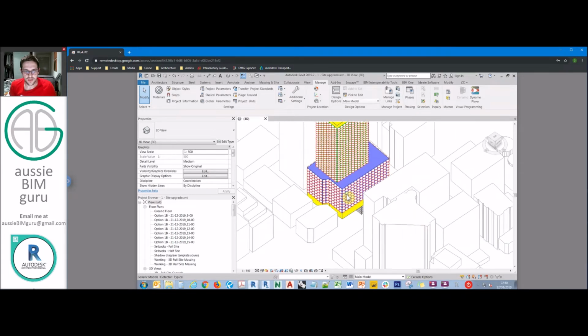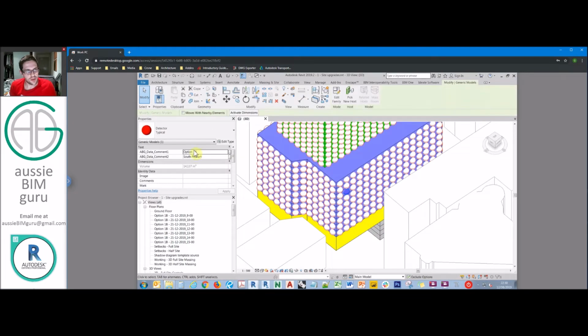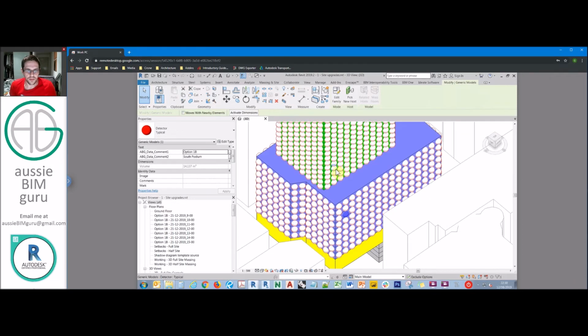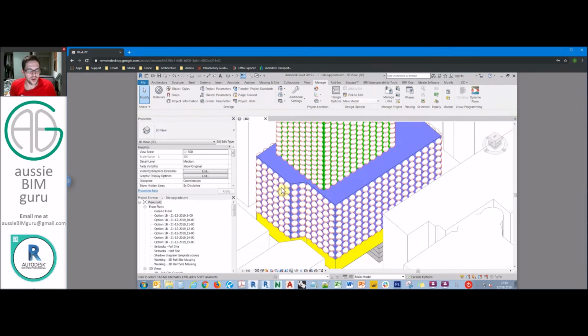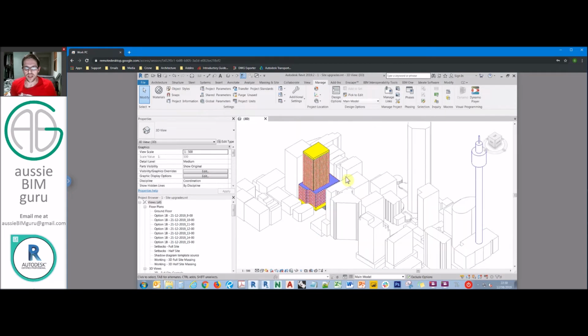So if I select one of these, you'll also recall that we told them which option they belong to in one of their parameters, and we also told them which face they belong to as well. So south podium, south tower, west tower, west podium, etc. So we're going to try and use a filter to be able to limit how many things we test in this particular study.